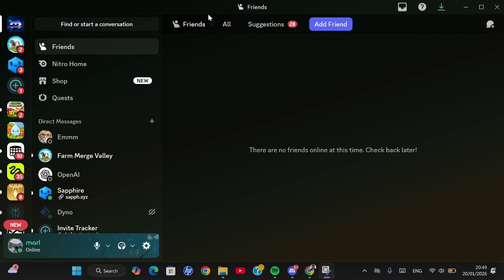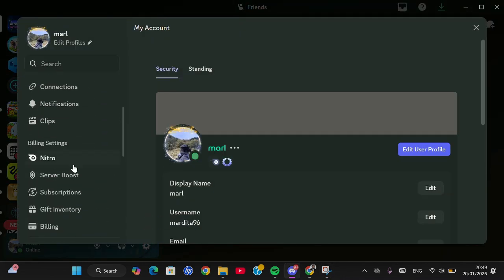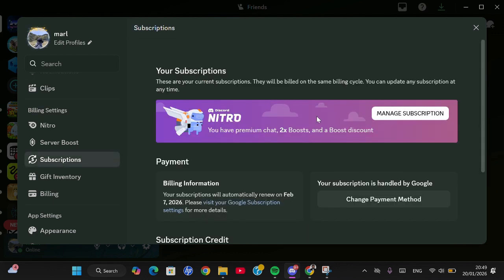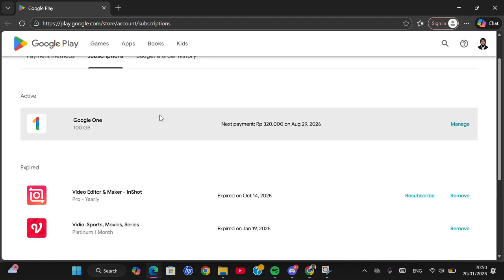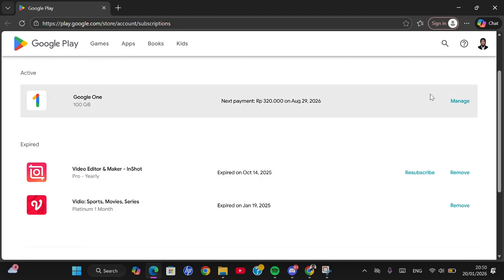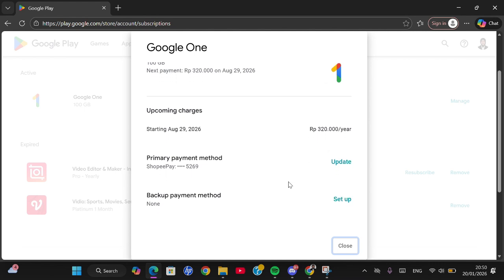If you want to do that, you need to go to the user setting right here and open up the billing settings and choose the subscriptions, and you will have option to manage your subscription, and it will bring you to the Google Play on payments and subscription. And if you have already subscribed to the Discord Nitro, Discord will appear right here, and then you just need to tap on that and you can remove the subscription.